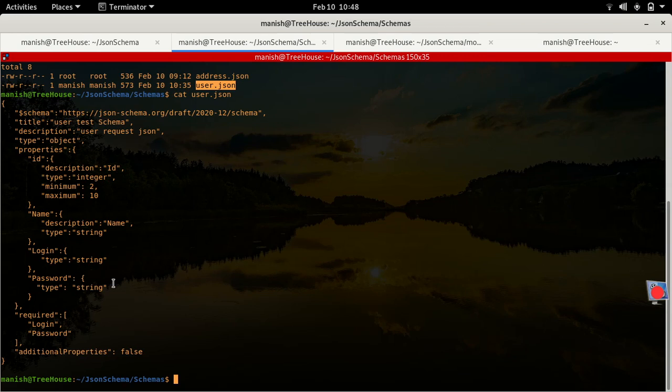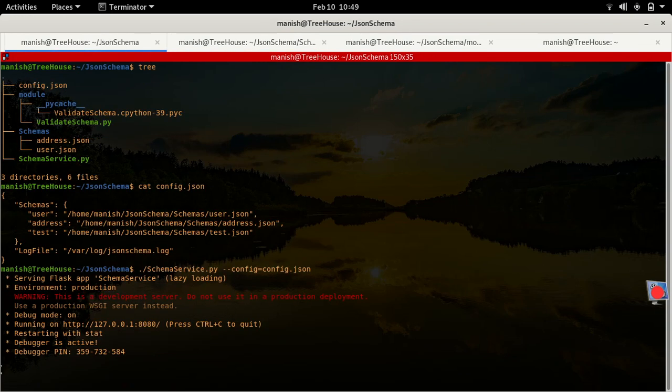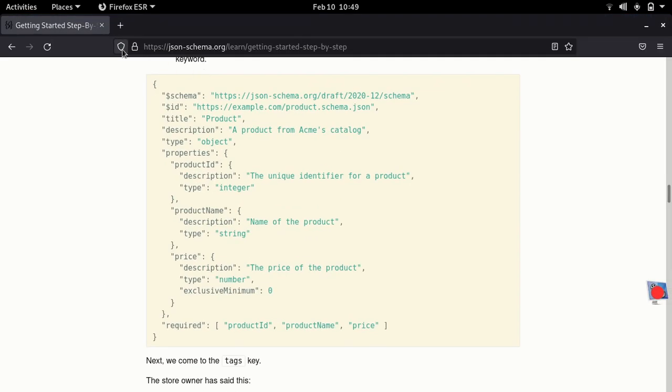And all these schemas are enabled via config.json. In the main config.json, I'm pointing out that the user schema is defined at this path, the address schema is defined at this path, and the test schema is defined at this path. This one does not exist, so I just added it to simulate a negative scenario. With that, okay, the service is already started. So I'll show you how the list function looks.